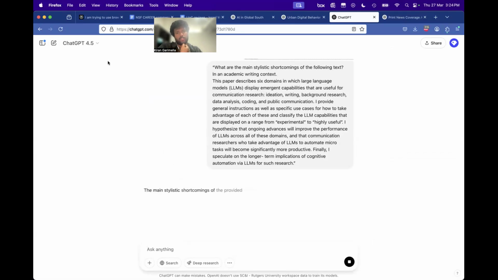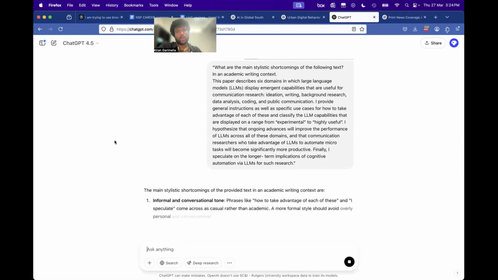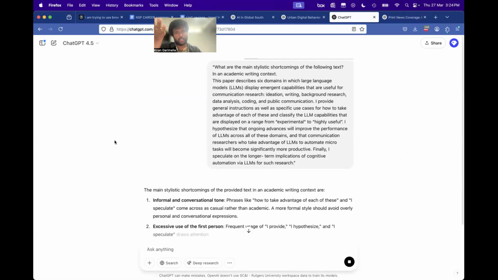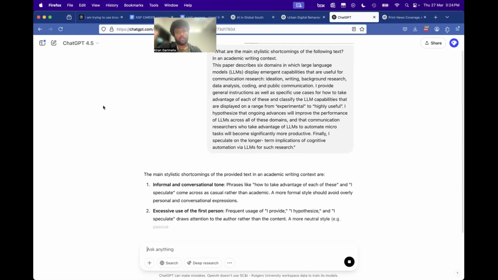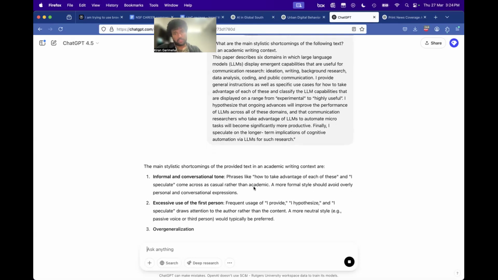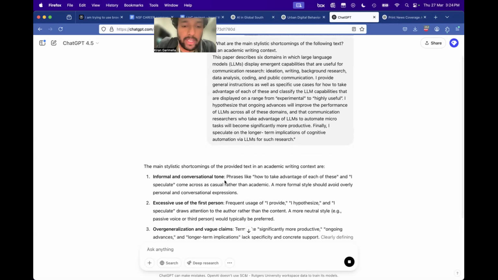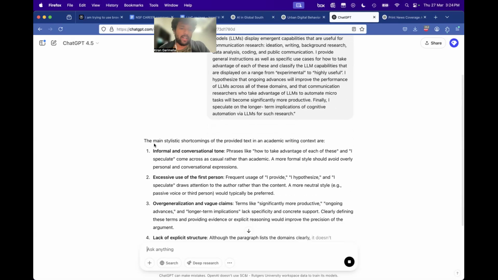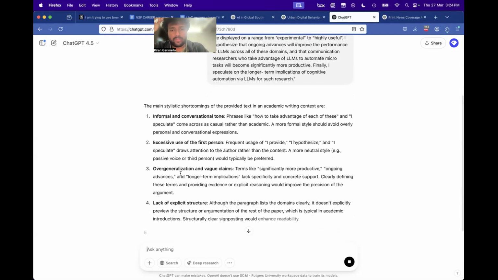So let's see what it does. This is ChatGPT 4.5. So it says, the main outcomes. This is in an informal tone. Again, I know what the shortcomings of this are, or I am cognizant enough to know what these are. So it says excessive use of first person. Okay, that's correct. Maybe it would be better to use a neutral style, like third person or passive voice. That's actually something that I did not think about. Okay, informal conversation too. I want it to be informal, so, okay, I don't care. It's vague, maybe not, I don't care about that.